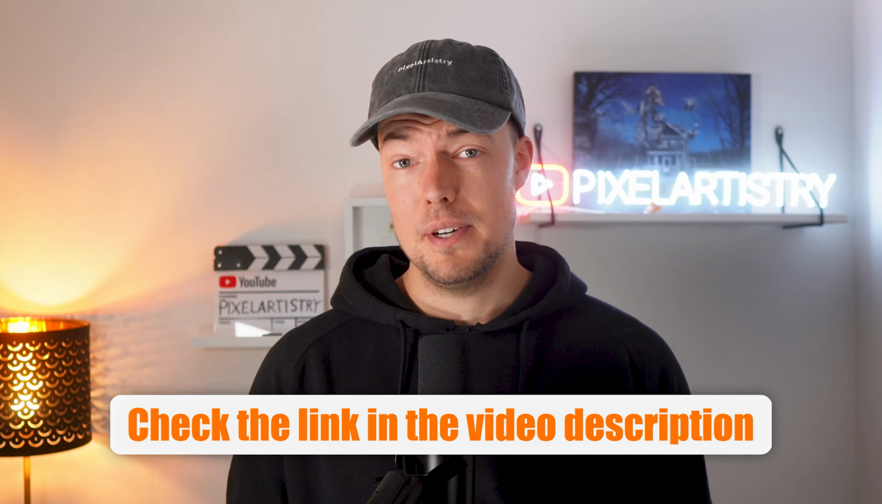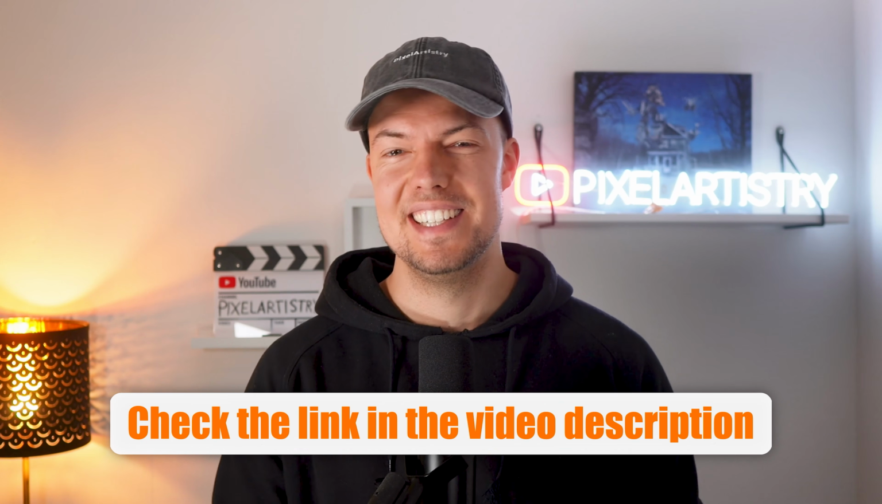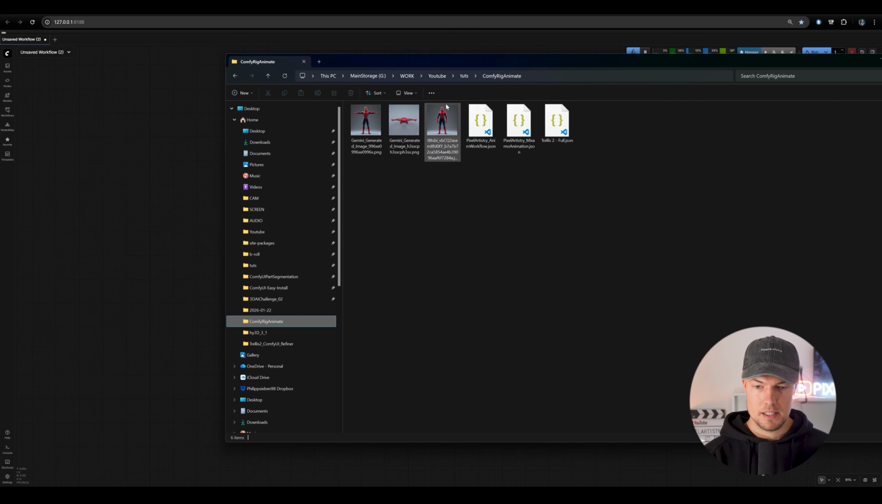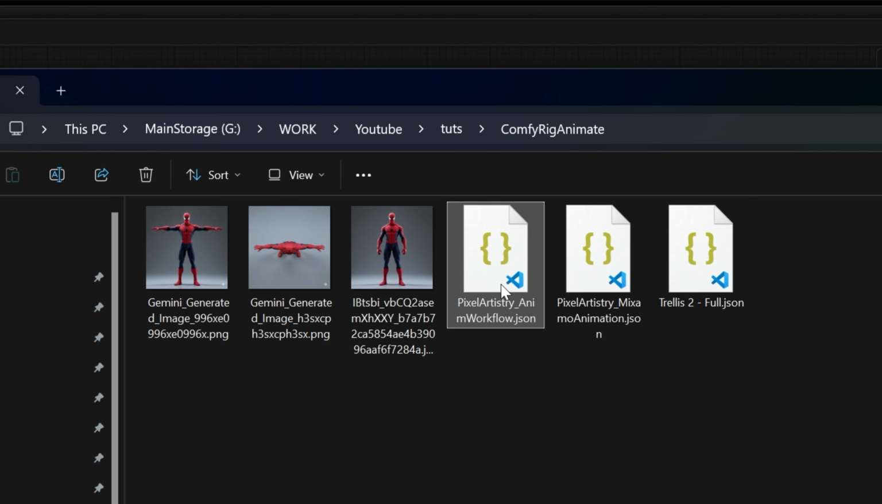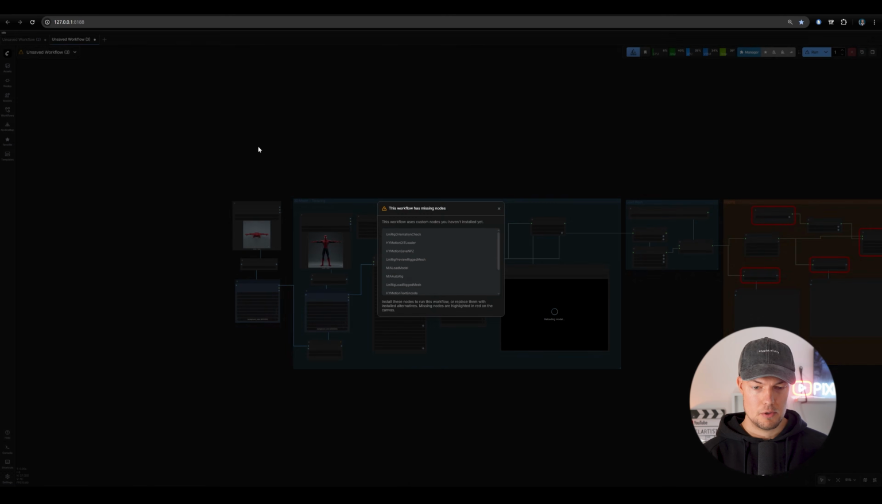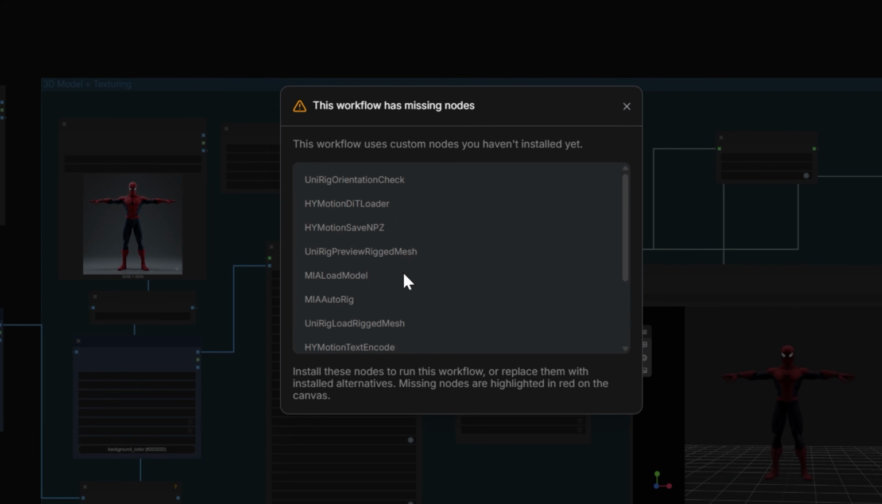Alright, so once we have ComfyUI opened, what we need to do then is drag and drop in the workflow we are using in today's video, and you will find it as always down below in the video description. I already have this one here prepared. So what we need to do is then just drag and drop in the Pixel Artistry anim workflow file over here. Then just drag and drop and you will see that we have a bunch of missing custom nodes, and this is basically the installation now for Unirig and HyMotion.